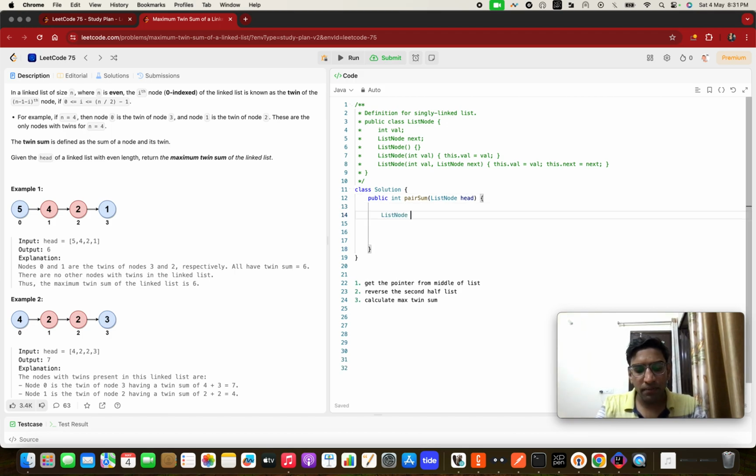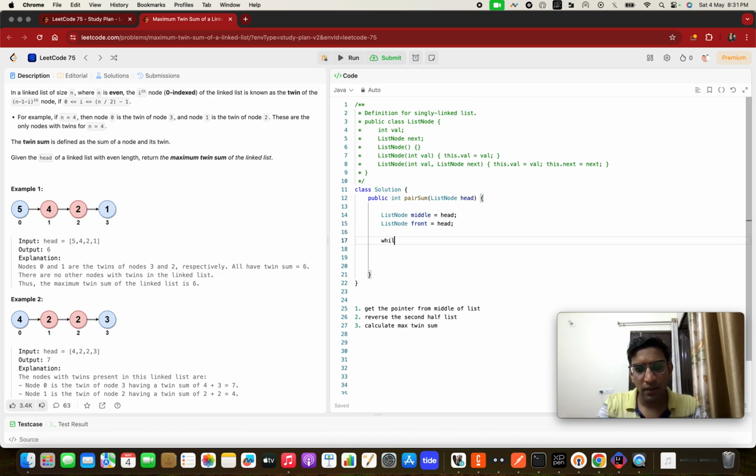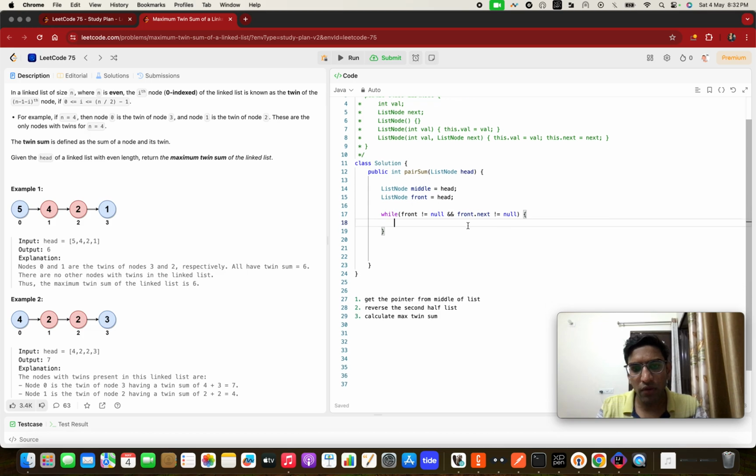Define the two pointers. One is the middle node and another is the front node. We can initialize them with the head node. Then iterate over your linked list. While front is not equal to null and front's next value should also not be equal to null. If it fails any of these conditions, it means it has reached the end of the list.